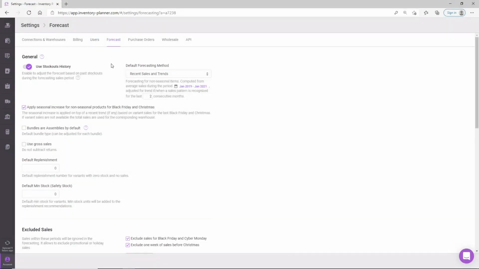In the forecast section, this is where you set the default forecasting method for your account. This will affect all variants in the account by default. Please note, these two options at the top can be set at a variant level, so our recommendation here is to set the forecast method which will affect the majority of your items.